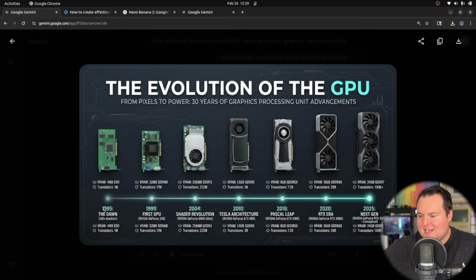So, okay, 1995, the Dawn, the 3DFX Voodoo card, and that does seem to be something that jogs my memory, although I don't know if the specific year would be correct, so someone may have to correct me. Okay, transistors, 1 million, VRAM, 4 megabytes. Following that, the first GPU, the GeForce 256, and again, this is where I'm not really going to know if this is true or false, so someone can help me out on that.